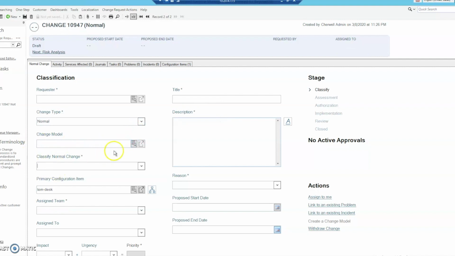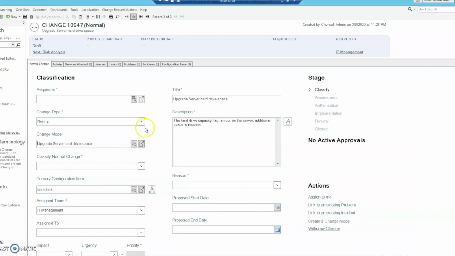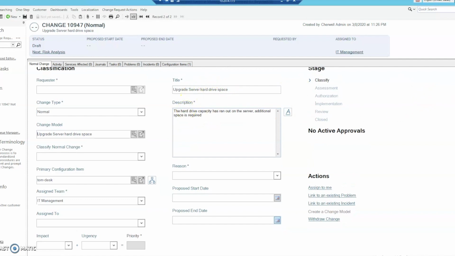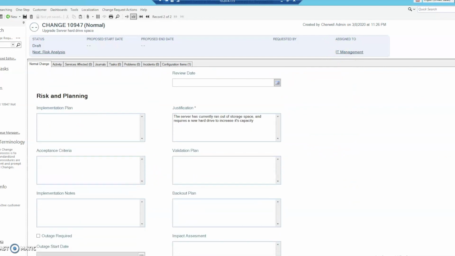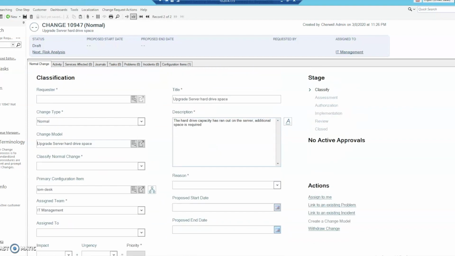The cool thing about the change model is that it lets us autofill information as if these were templates here. It fills in certain information. As you can see here, we filled in the title, description, the team, the service affected, justification, and this will help pre-fill your change request if you have certain changes that are performed frequently.